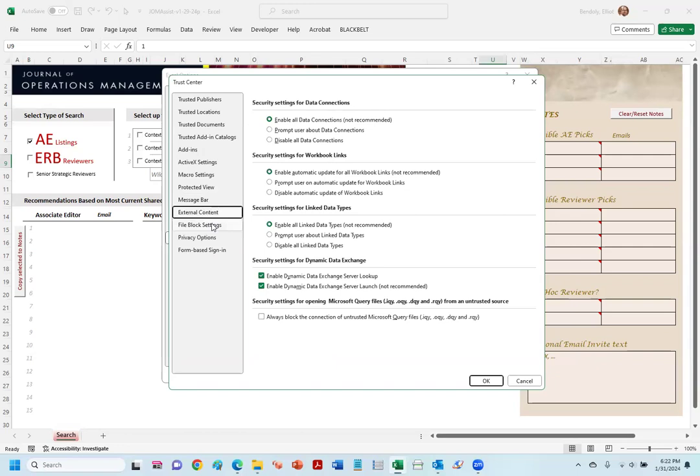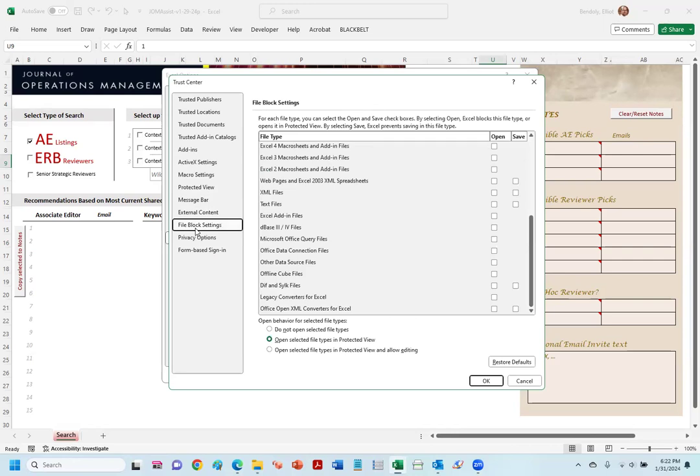And again, I've already shown you the file block settings. External content might be useful. Enable, enable, enable, enable, enable, and don't always block. But these are pretty unlikely cases that you'd ever encounter such files unless you were doing a lot of data querying. All right, I think that covers the bases.